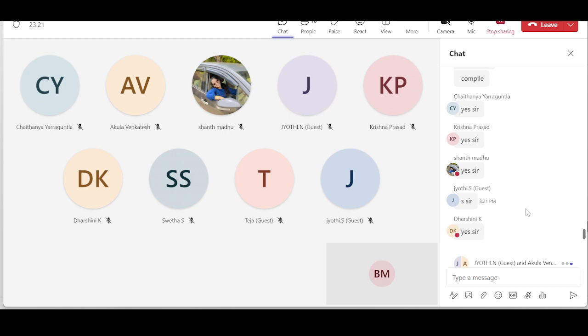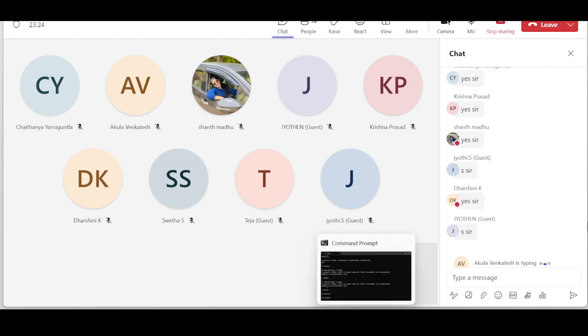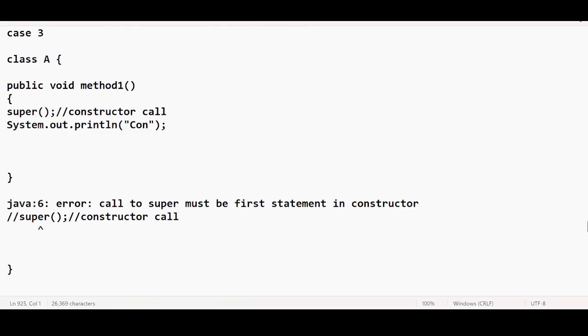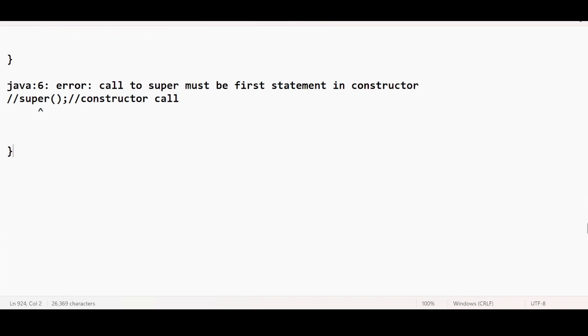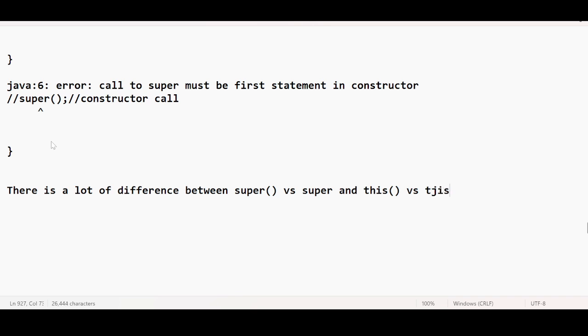Now you tell me one thing. You need to understand the difference between the super call and the super or this keyword. There is a lot of difference between the super constructor call versus the super keyword, and the this constructor call versus the this keyword.